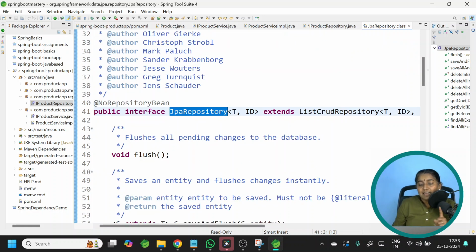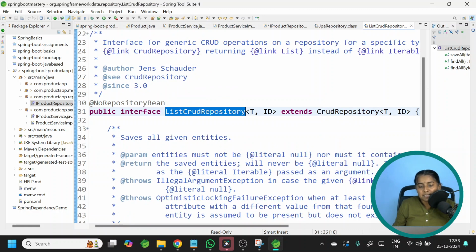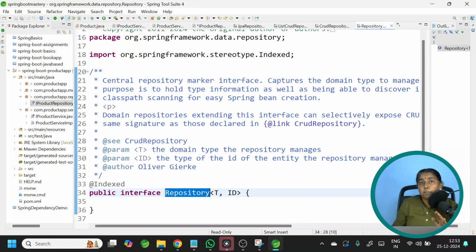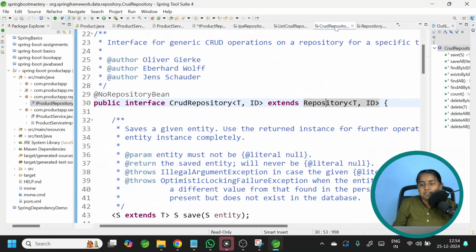JPA repository extends list CRUD repository. CRUD means what? Create, retrieve, update and delete. Let me click on this. List CRUD repository again extends CRUD repository. What is the difference we will see. Click on CRUD repository. CRUD repository extends repository. This repository is the top level interface. It is similar to your serializable. That is, this is also a marker interface. The purpose of this interface is to bring all the repositories under one single layer. So the top level is repository, below which you are having CRUD repository. So now we will go in for the first implementation, which is CRUD repository.